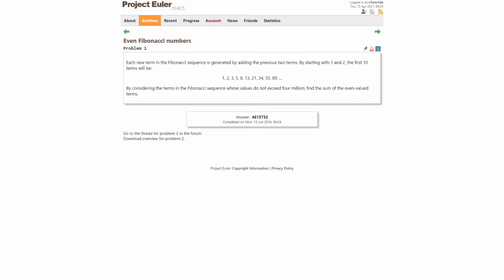So let's start by reading the question here. Each new term in the Fibonacci sequence is generated by adding the previous two terms. By starting with 1 and 2, the first 10 terms will be 1, 2, 3, 5, 8, 13, 21, 34, 55, 89. So this is just like the regular Fibonacci sequence. Like 3 equals 1 plus 2, 5 equals 3 plus 2, 8 equals 5 plus 3. So just the number equals the first two terms added together.